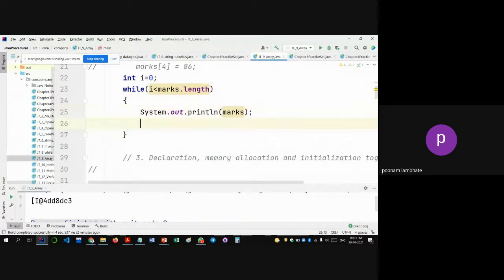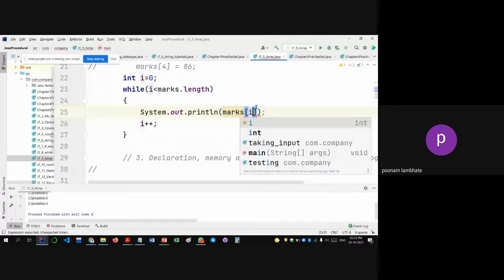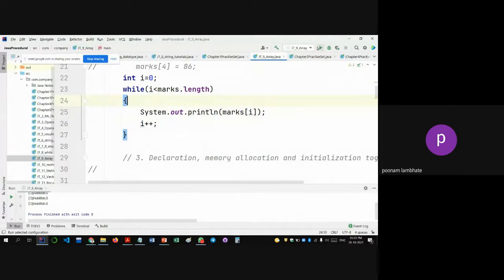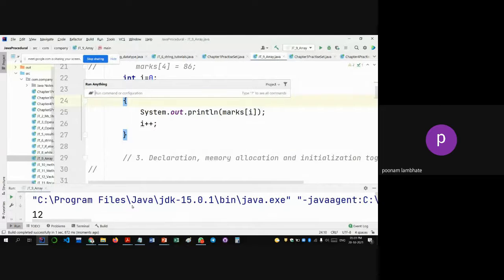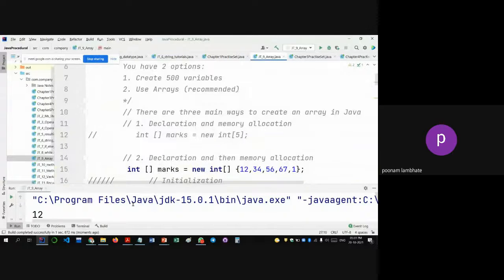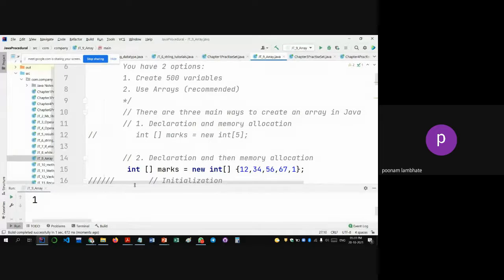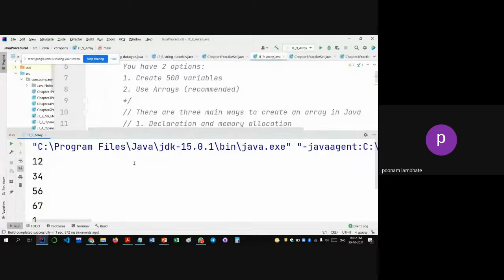And I also need to do one more thing inside my while loop. What is it? i plus plus. Yes, very good. Otherwise it will go into an infinite loop. So if I run this, I need to print marks of i, sorry, not only marks. I just copied that from here. So as you can see, first I had stored 12, then 34, then 56. In that order only, you will get the elements: 12, 34, 56, and so on.